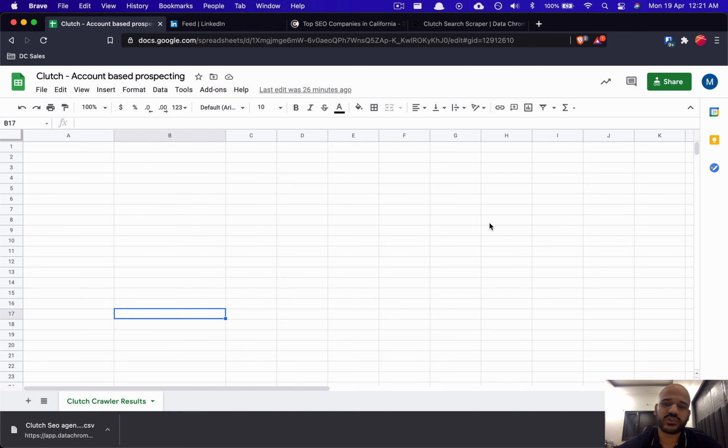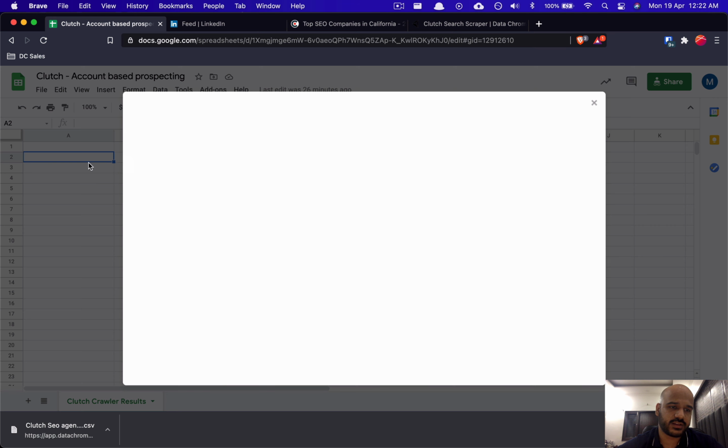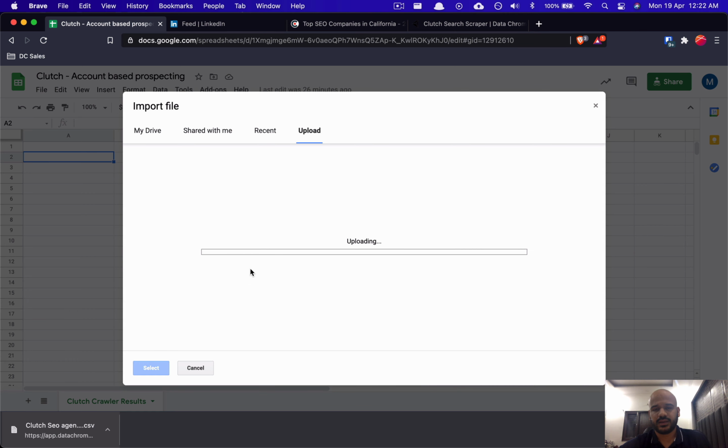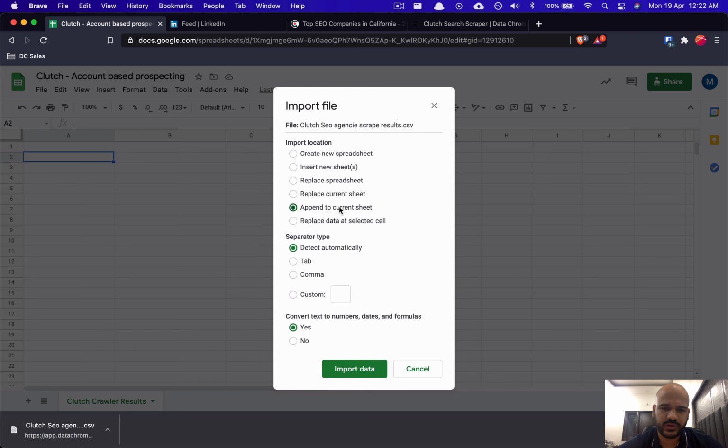You can create a new Google Sheet. I've already made one, and we're going to use this one particular sheet for all the automations that we'll do in this video or for this process. Let's click on file and click on import. Click on upload and upload this CSV that we just downloaded. Let's click on append to current sheet and import data.